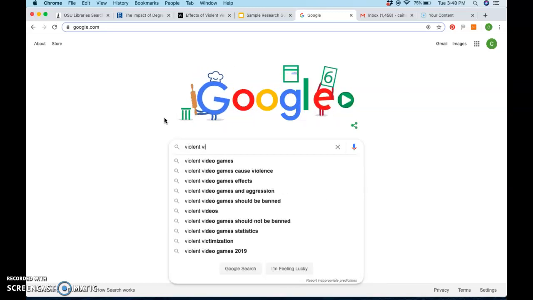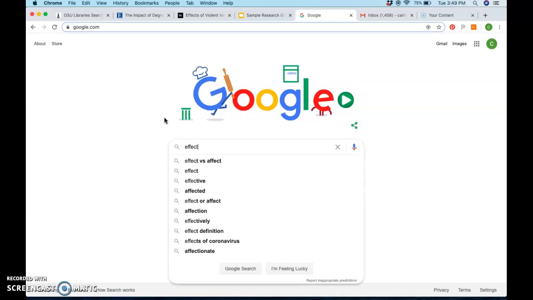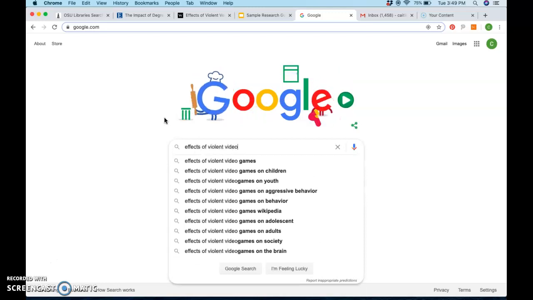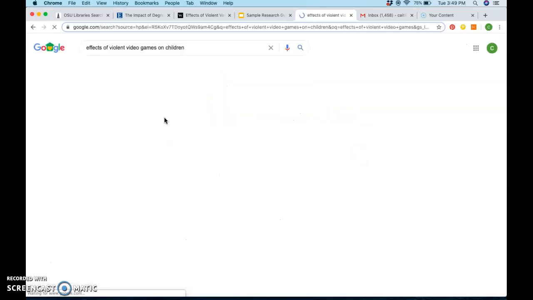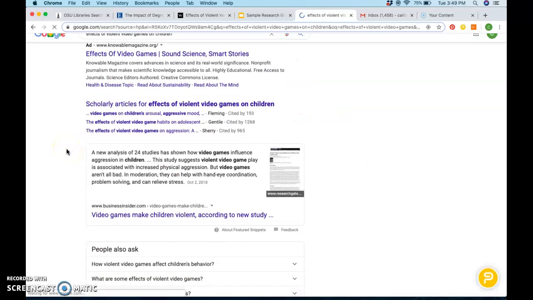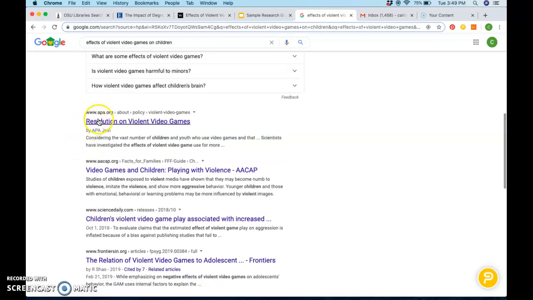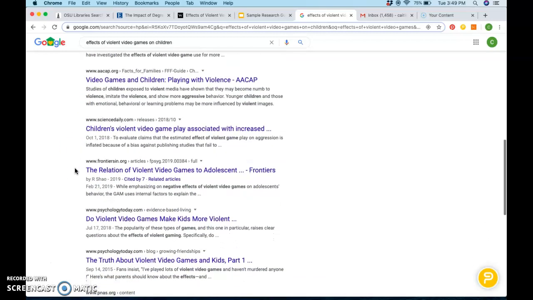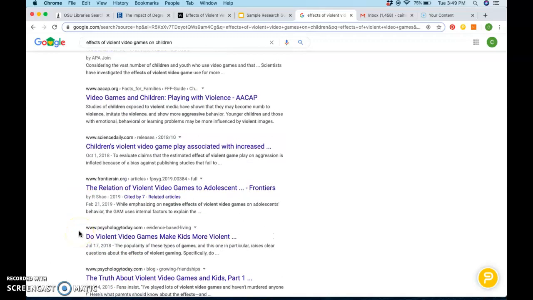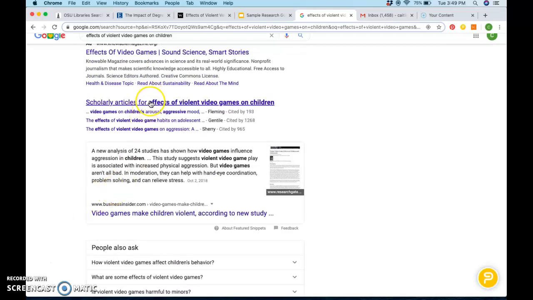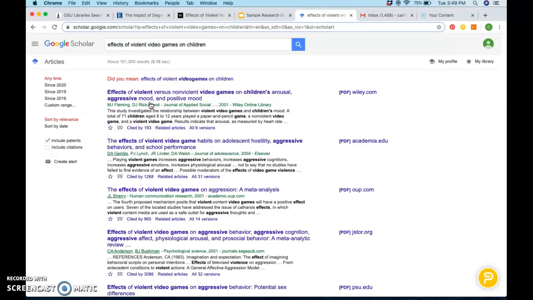Violent video games. Hold on, let's try this. Effects of violent video games on children. And let's see what we get. And here you can already see we're finding those websites that are organizations, the commercial sites. And let's go ahead and follow this link, scholarly articles. And since we're using Google, we got a lot more results, 161,000.